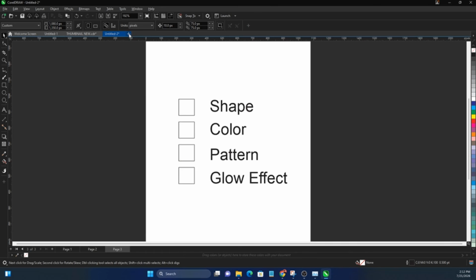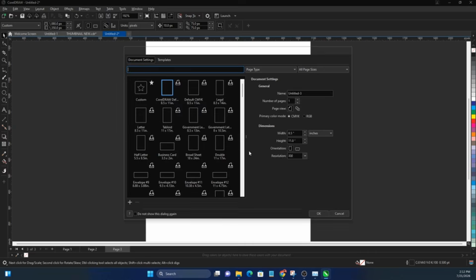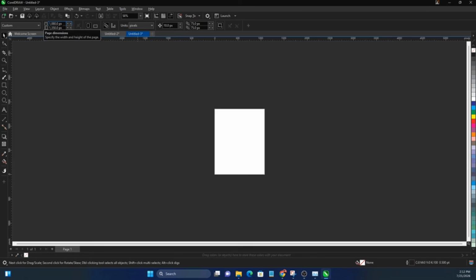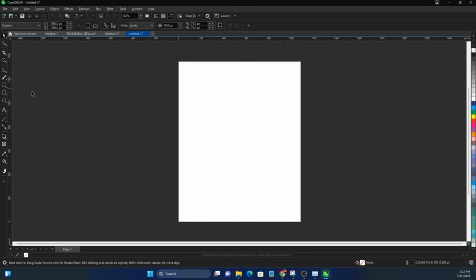So I'm going to come over to this and select a new work document. All right, so basically what we're going to do is we're going to come over to drawing unit and select pixels to change our size. So we're going to make use of 1080 by 1350 as our canvas size. All right, then we're going to select our rectangle tool, and this is what we're going to have, guys.